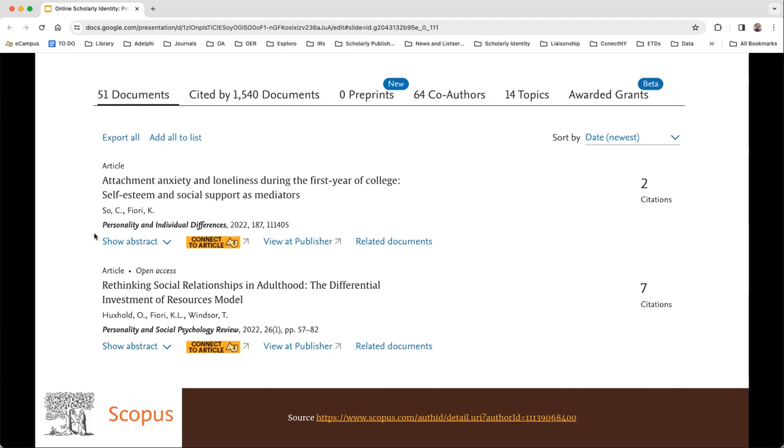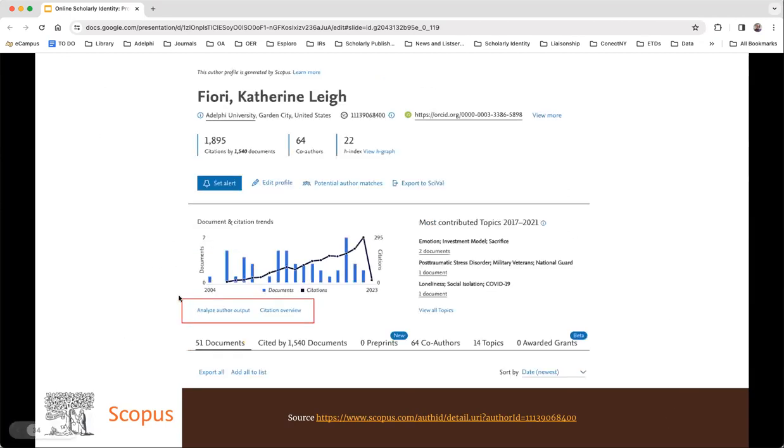All right. The options within Scopus are also linking you out to authoritative places. So view at publisher, the version of record, right? Connect to the article on OneSearch, okay? And then here are the citation listings. Lots of great information here. Here's what you might want to be interested in and use if you're coming up for review: Analyze author output and citation overview.